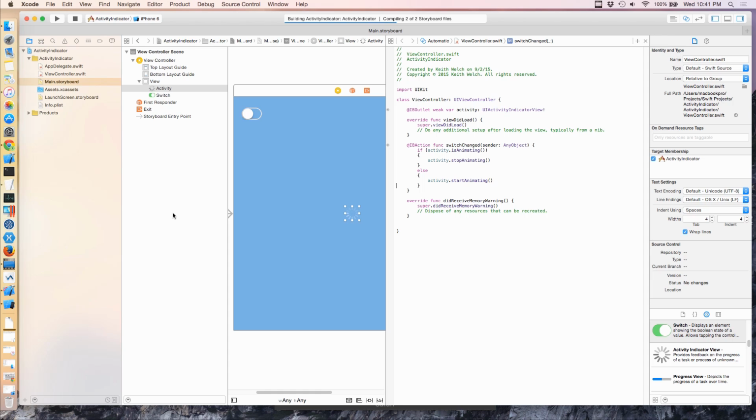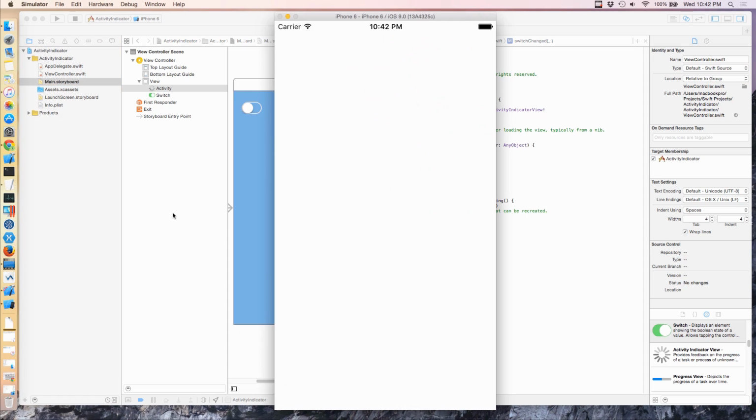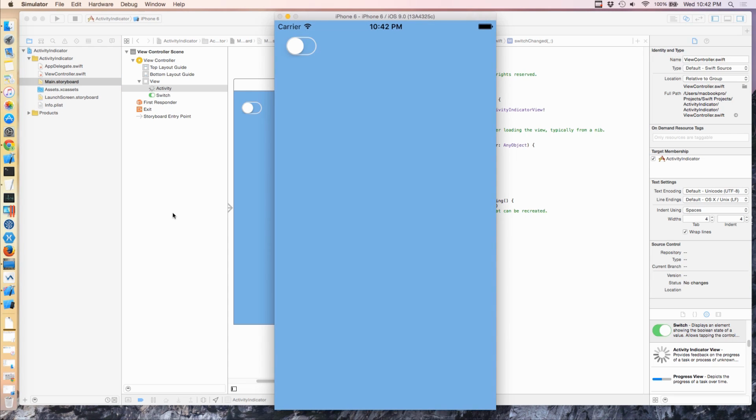Let's give this a run in the simulator. There's my blue background, and I don't have any activity indicator. And before I flip this switch, well, too late. I made a mistake when I was doing the layout. I didn't actually set my constraints, so I'm not truly centered. But there's my activity indicator spinning away. And our user will be patiently waiting for that hourglass to go away. And finally it does.